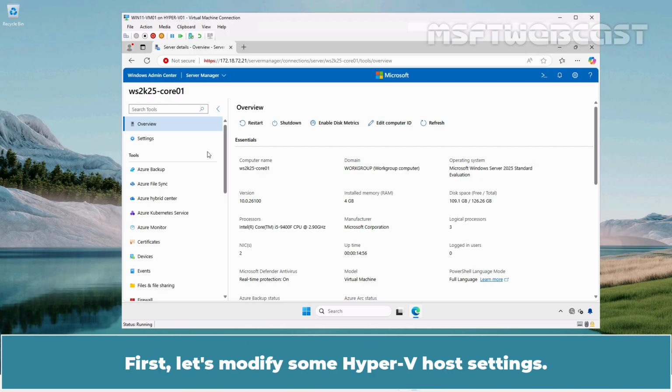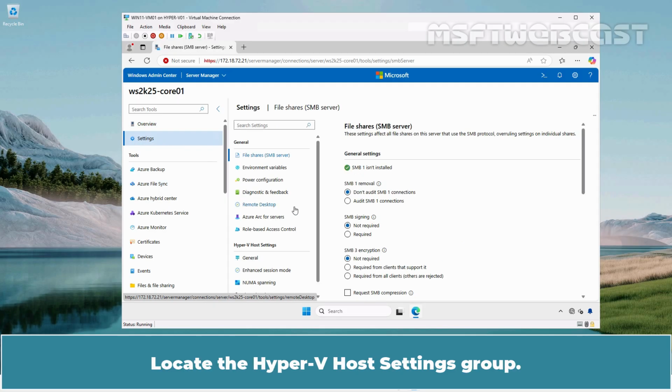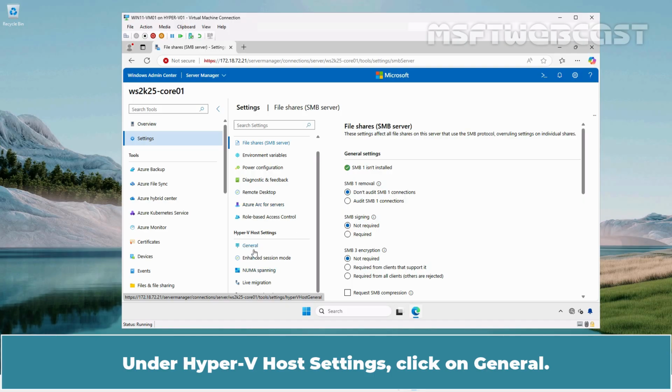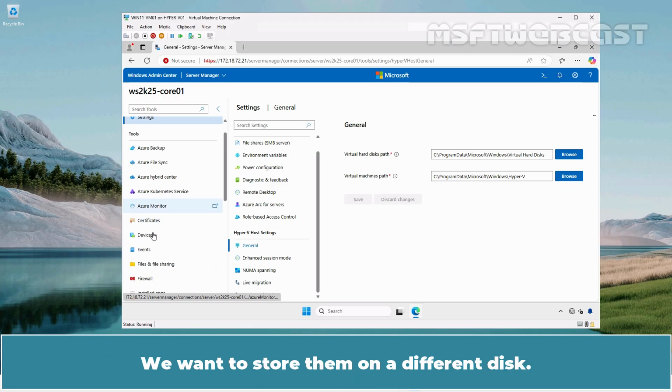First, let's modify some HyperV host settings. Click on Settings. Look at the HyperV host settings group. Under HyperV host settings, click on General. By default, HyperV stores all virtual machine files on your system partition. We want to store them on a different disk.